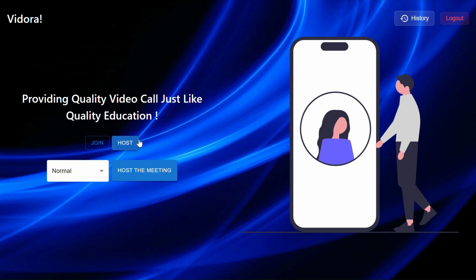So go to the host tab, and here we have two modes. One is the normal mode, which is a simple video meeting with no safety or spam restrictions. It behaves like a standard WebRTC room. And another one is spam restricted mode.